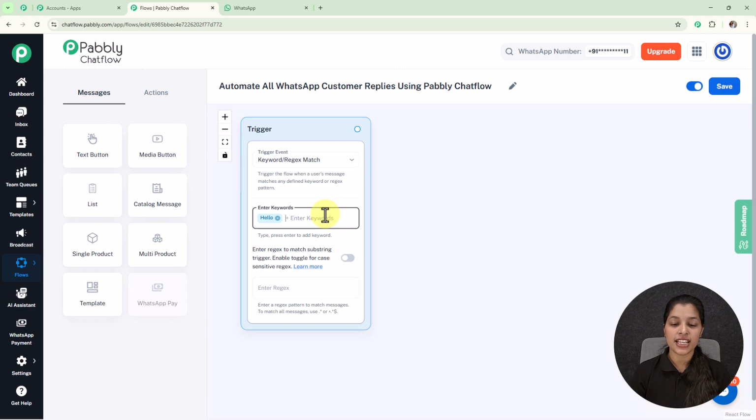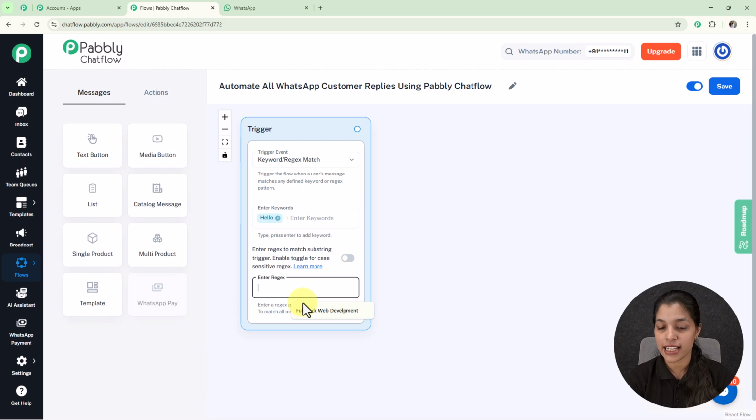And afterwards we are getting this option for regex. So regex is basically the short form for regular expression. These are used for advanced user input, and if you want to trigger on any advanced user input, then you can enter regex like this. But as of now I already have my keyword, so I'm going to remove this regex from here.